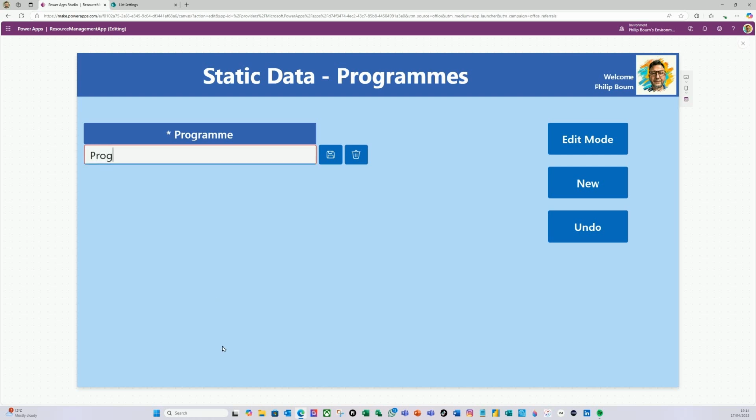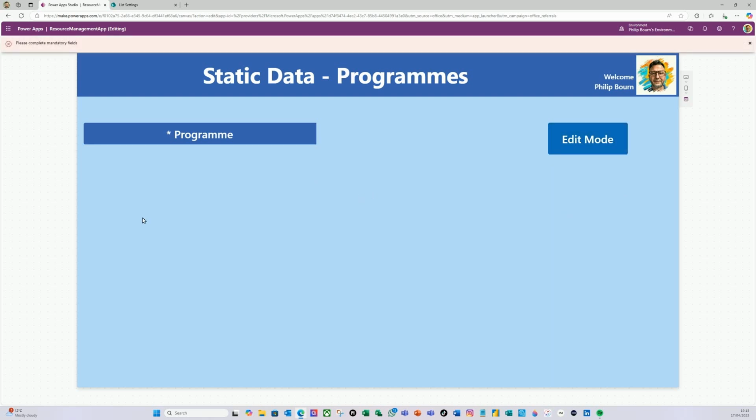So let's put program A. Let's save that. Let's do another new record. Let's do program A again. Let's check that it's picking up that duplicate. And it appears to me that it saved it. So if I do exit edit mode, right, please complete mandatory field. So an error's happened there.